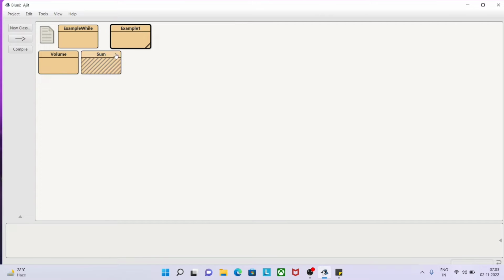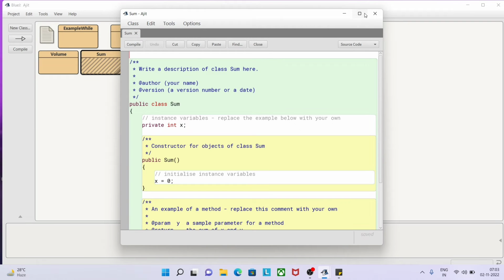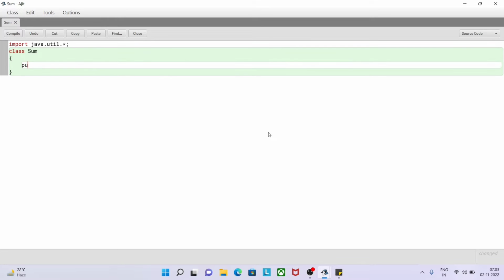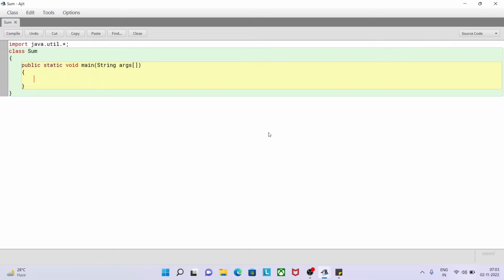So let's start. I have made the class name called sum, and I will just remove all this, and I'll start like import java.util.*. So this is the package for the Scanner class which I will be importing. So I will be writing the class name sum, then public static void main(String[] args). So this is the basic syntax as we know if you know how to code in Java.